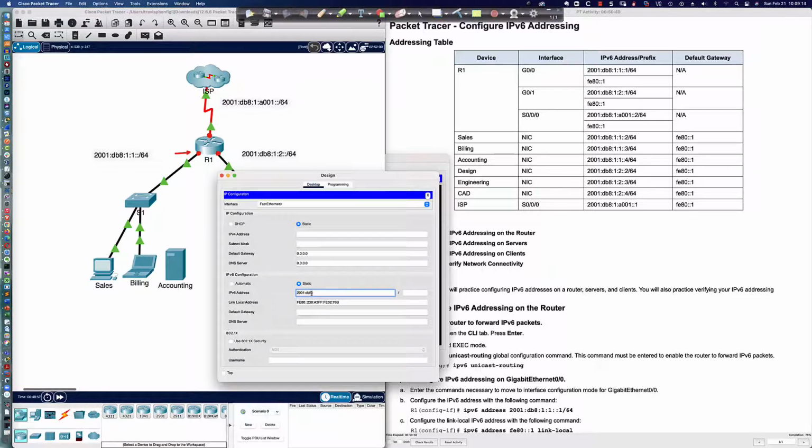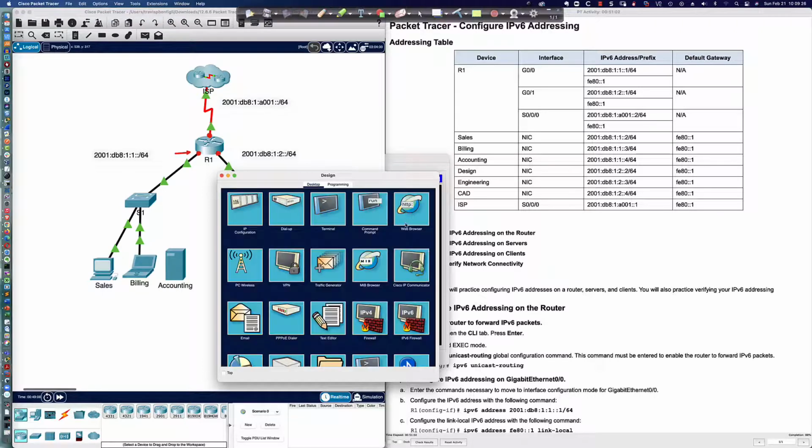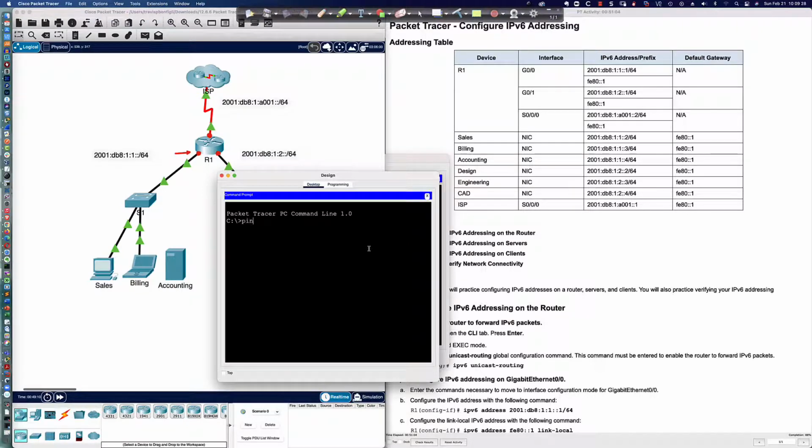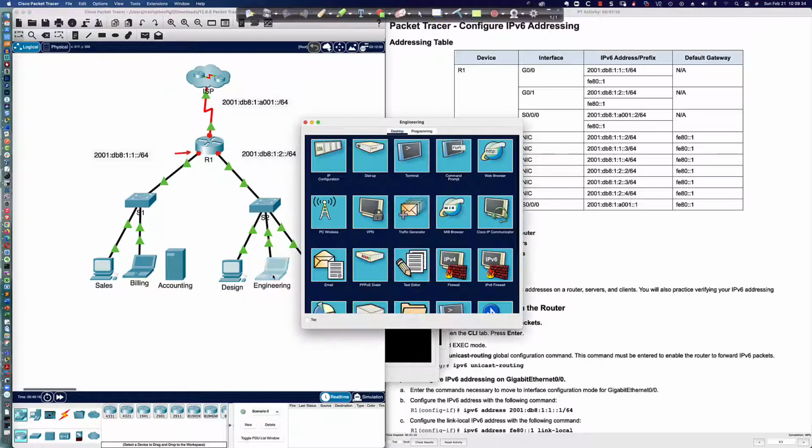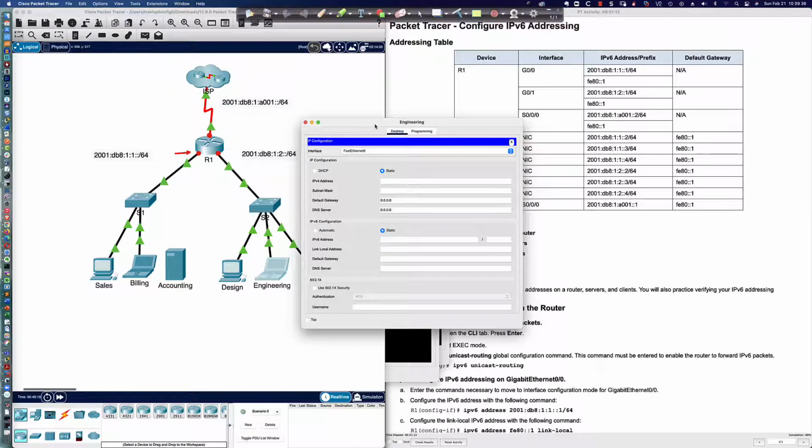So 2001:db8: and this is design, and it's going to be 1:2::/64, and then FE80::1. And so let's see if I can ping FE80::1. Fantastic. And then this would leave engineering, which I believe, okay, we did not do engineering.